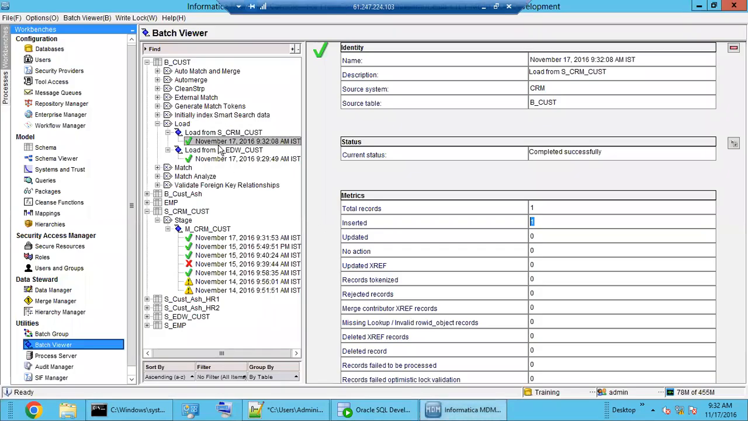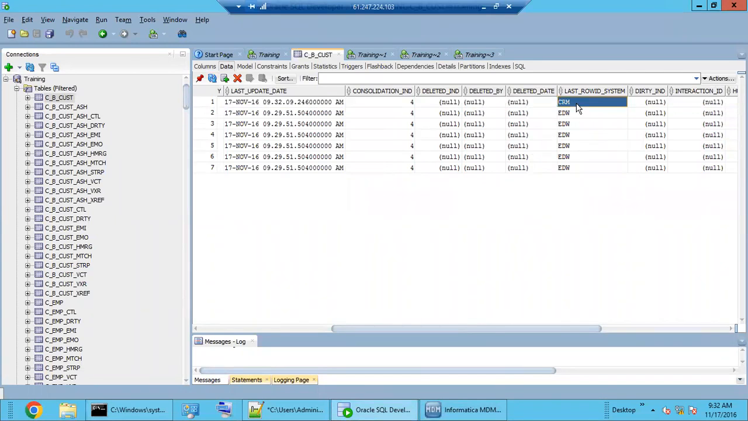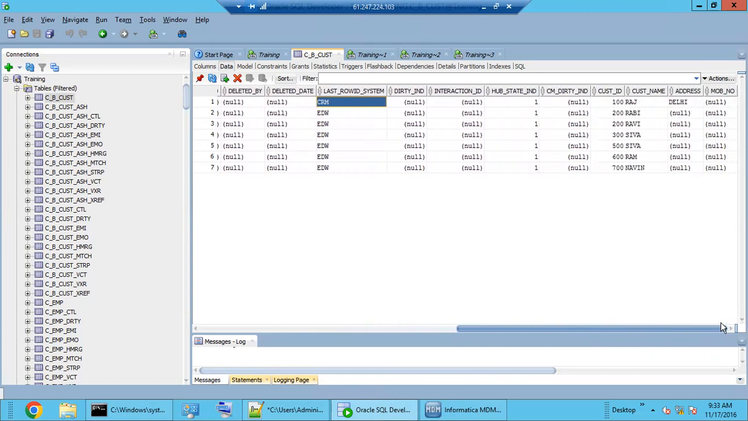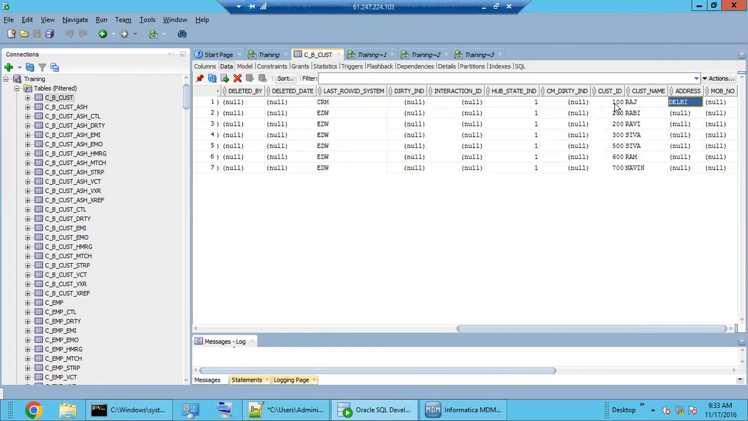Once you create the stage table, you select the source system, right? On the basis of that, it will understand that this particular stage job is marked for this source system, and that source system column name is last row ID system in the base object. So here you can see this data belongs to CRM and other data belongs to EDW. For CRM, we have the address column because we are getting this address from the CRM source, but we are not getting it for EDW. Accordingly, columns will be populated as per the selection in the stage tables. Hope now this is clear.